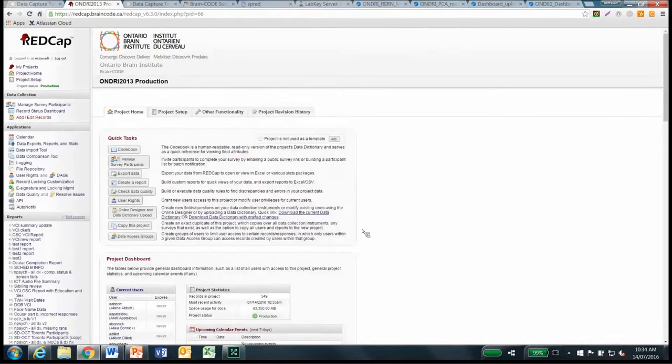Okay, you can see this is sort of looking at Project Homelook and other types of functionalities available. You can see there's export data. You can create different reports for these types of things. The last thing I want to touch on was the check data quality.